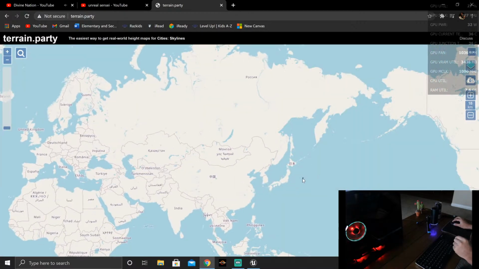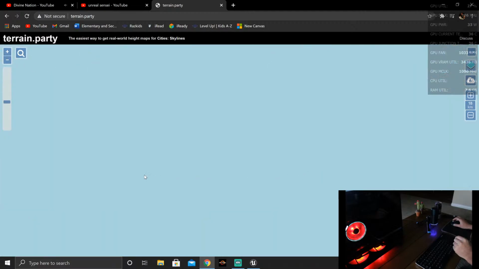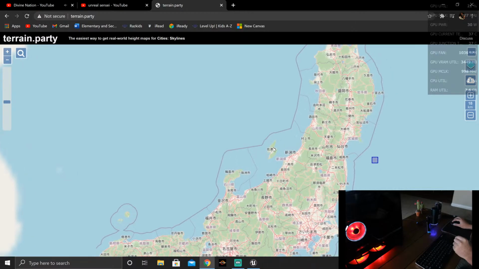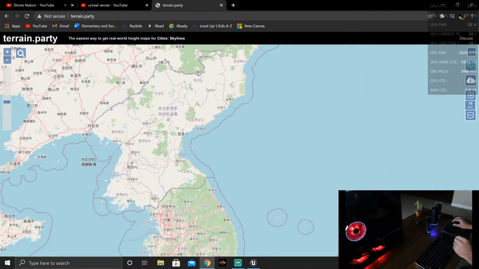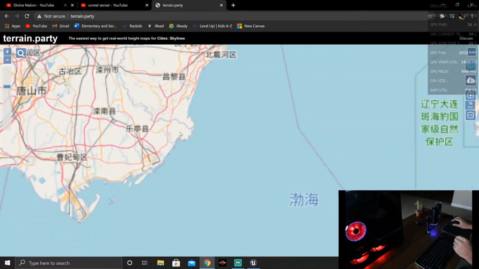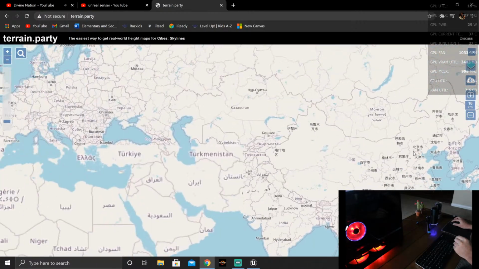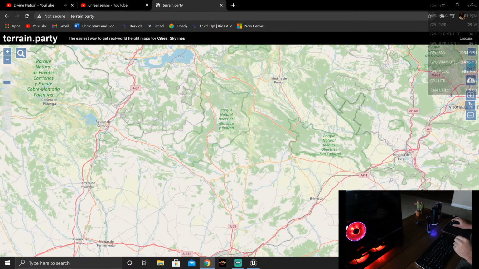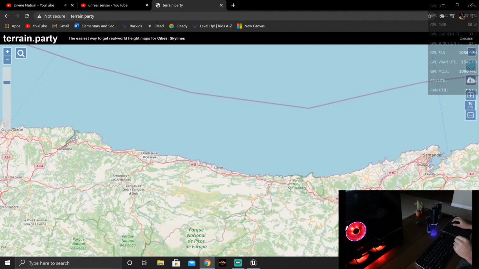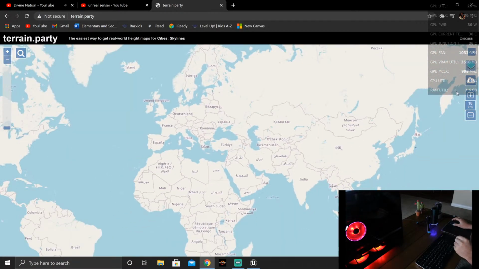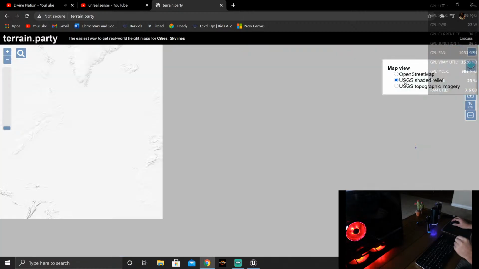And let's just go over to Japan. And let's actually scroll over this way some. Just because I want to see what the area looks like that you can actually grab before I go over there. I thought it was red for some reason. Oh, well, the other way to see it, of course, is by changing this from OpenStreetMap to USGS shaded.